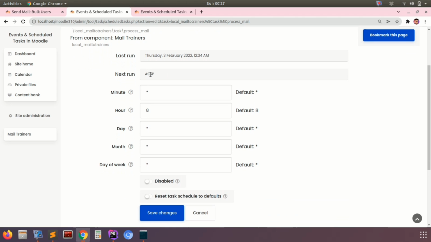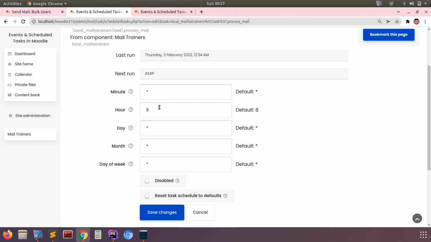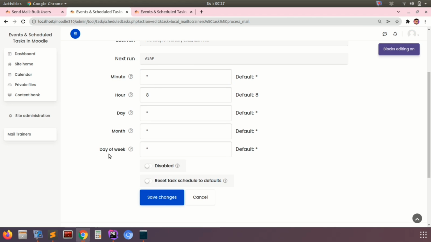These are the default values which are coming from a plugin, and in this page you can override those values. The other options are disabled and reset. Reset is basically, if you enable it, it will reset the value to the default settings.